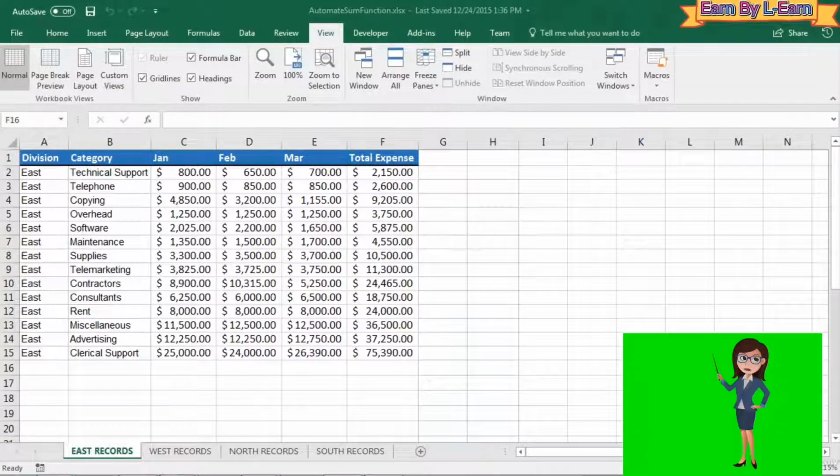We're going to do this strictly through code. So the big picture here is East records. Let's do one for right now. On East records, I need to be able to sum up the total expense column. Now inside of here, we've got F2 through F15. So we've got 14 rows of data that we want to sum. And I need a sum to happen right here in F16.